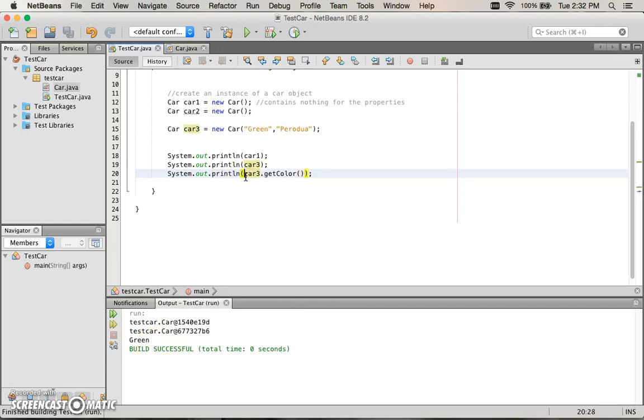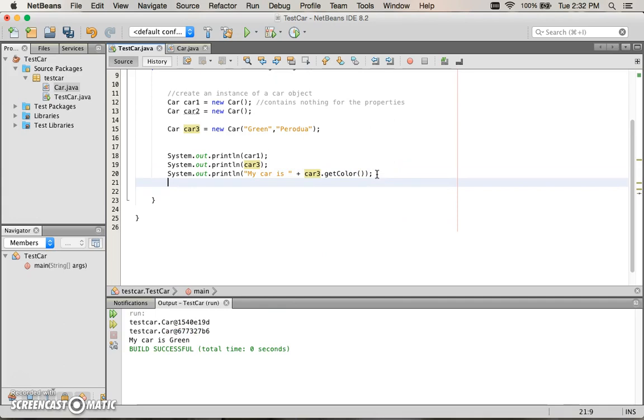So let's say my car is green. Just change that a little bit so you get my car is green. Right, now notice what happens if I do the same thing for car 1.